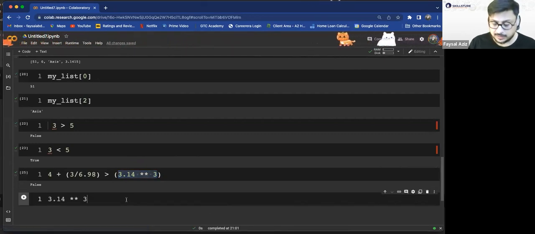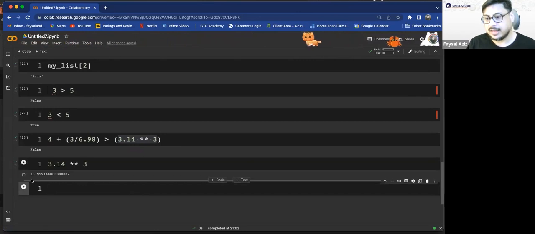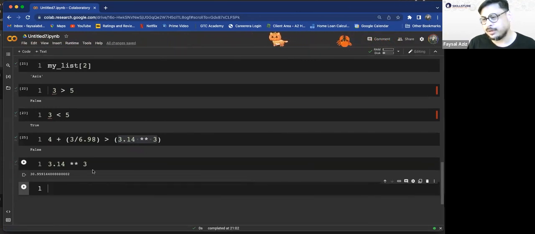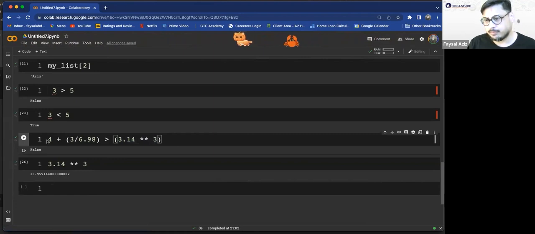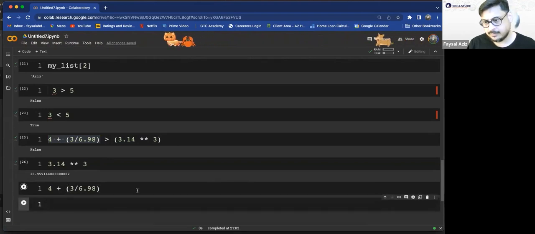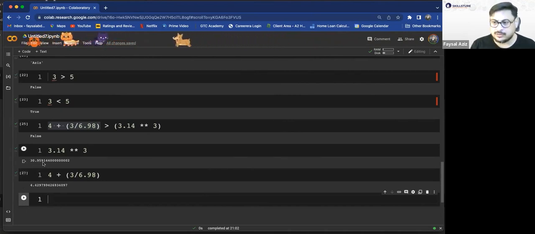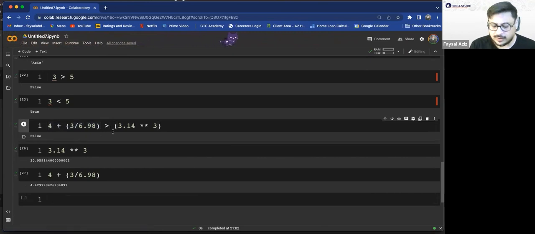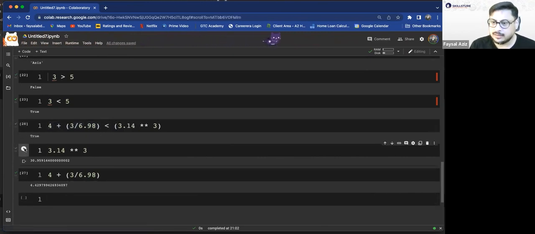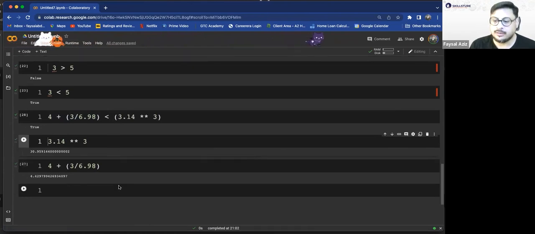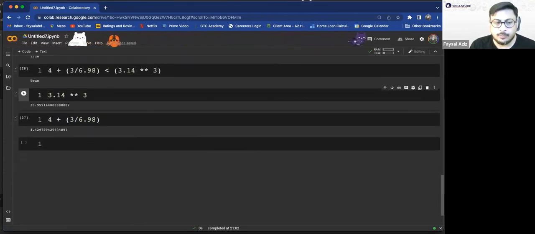Sorry, too many programming languages in my head. The answer is 30.959. So it's a pretty long number. So this is bigger than this number. Let's check. Is it actually bigger? Yes, this is 4.429, whereas this is 30.959. Of course, this is greater. So this statement is false. If I were to reverse it and run it, then it's true. This is called a Boolean.